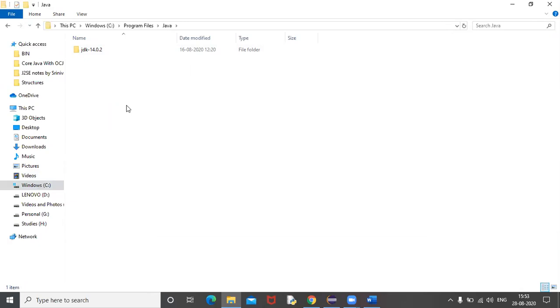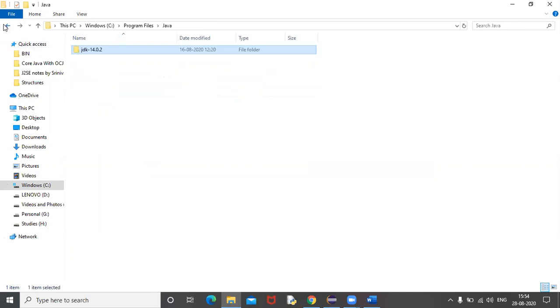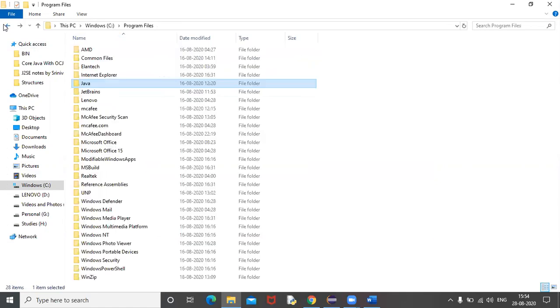But in the past, in the Java folder, there were two folders. One is JDK and the other one is JRE. But where is that JRE? It is part of JDK only, somewhere it will be there. That is the difference.